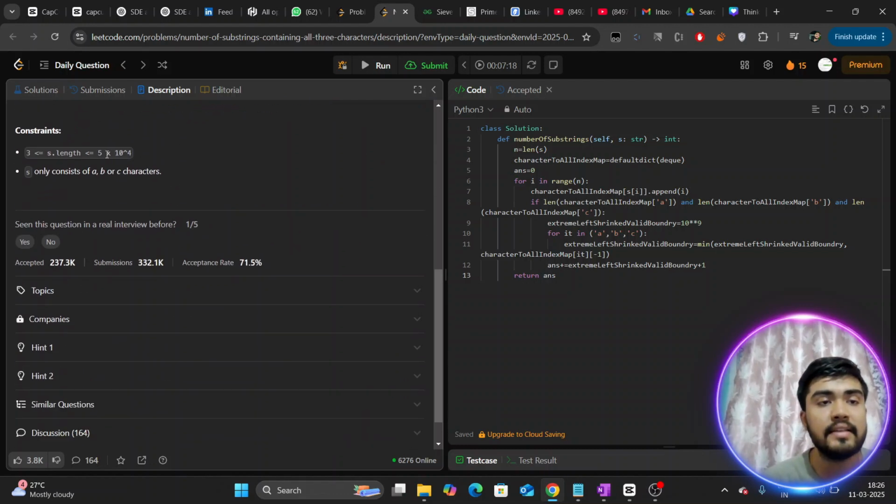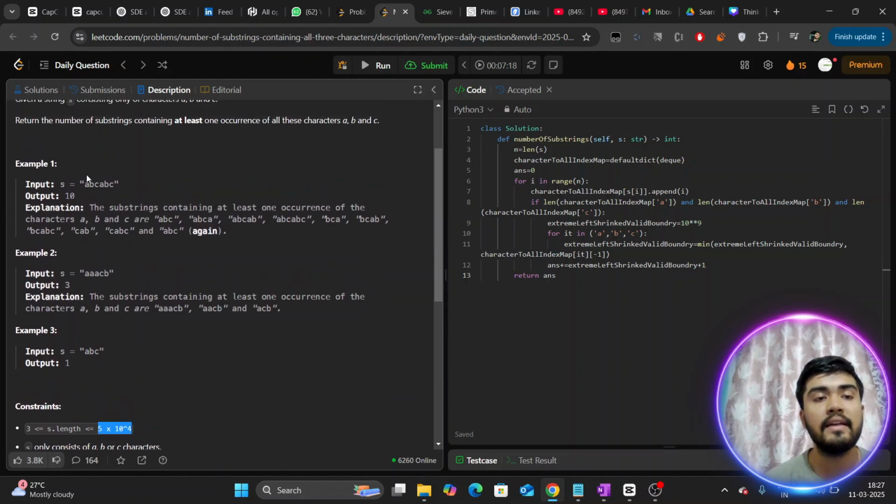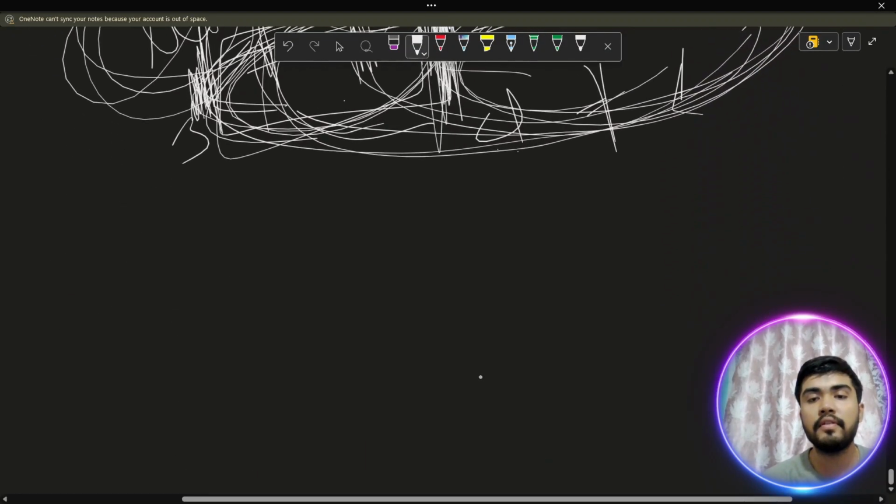The constraint is given as 5 into 10 to the power 4. Yesterday I already mentioned a similar kind of question, and here the brute force is something like you can start from every index and iterate to the very last. So the brute force is very simple.